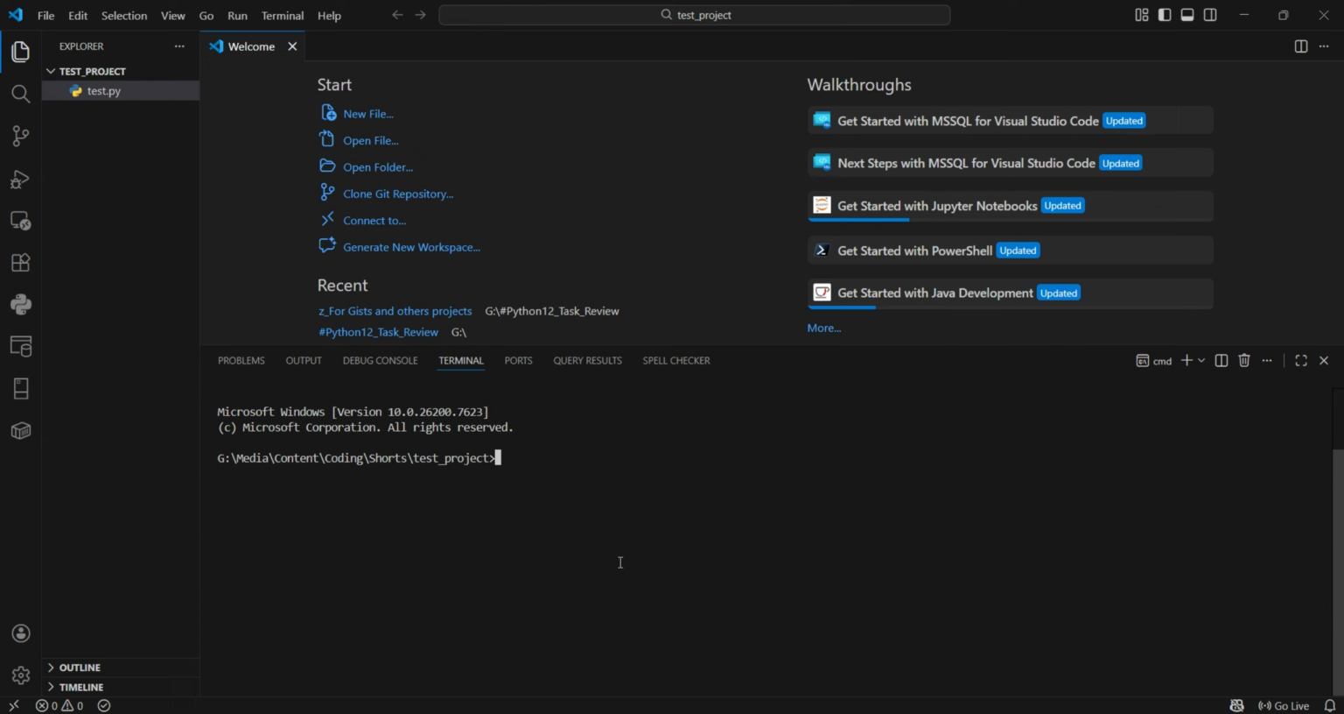So the command for creating a virtual environment is python -m venv, and then the name of the virtual environment. We're just going to say venv, but this can be anything. The second venv can be anything because that's the name of the virtual environment, and I'm going to hit enter. So our virtual environment has been created.